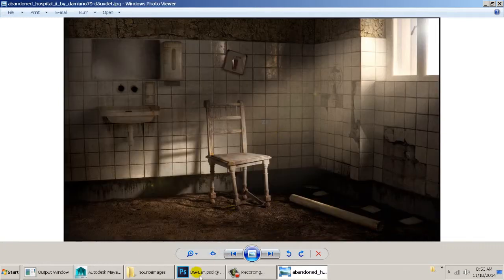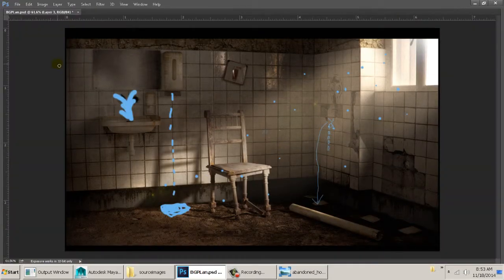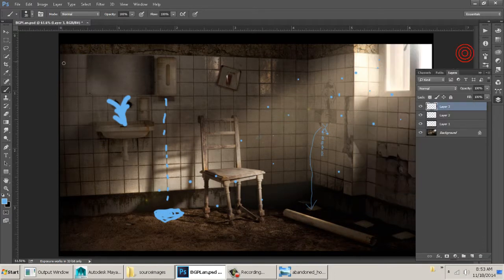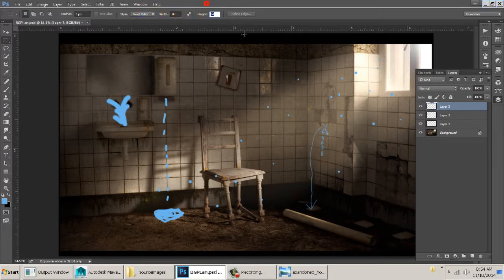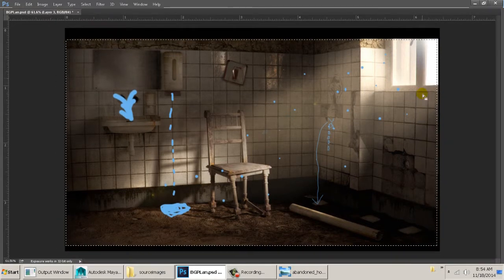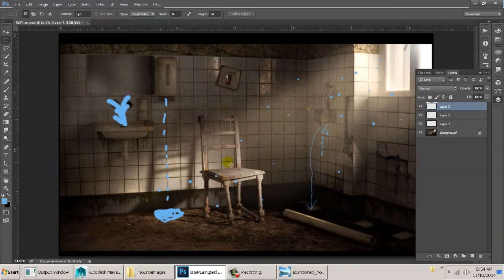Okay, so what I did is I went to Photoshop, and the first thing I did was I went to my marquee here, and I set it to fixed ratio, and I set this to 96 by 54. Okay, that's our rendering resolution proportions. And then I just held this down and made sure I sized it so that I'm in the right proportions.